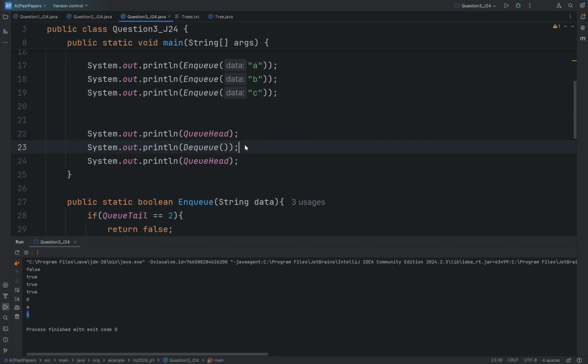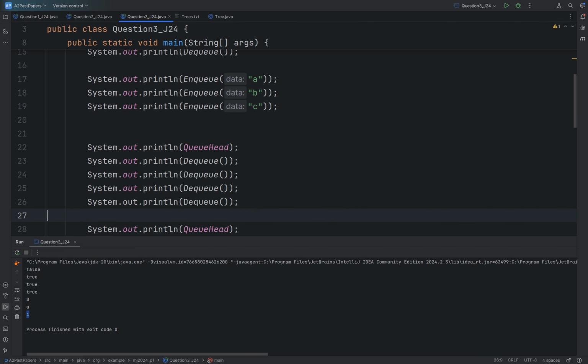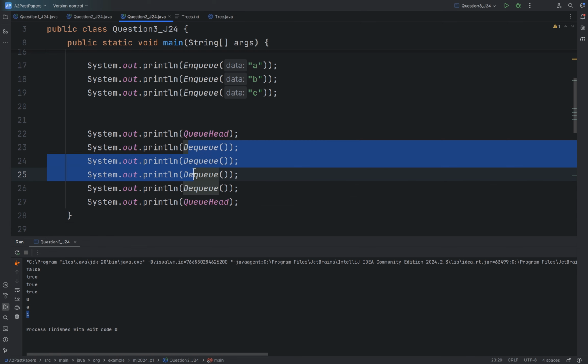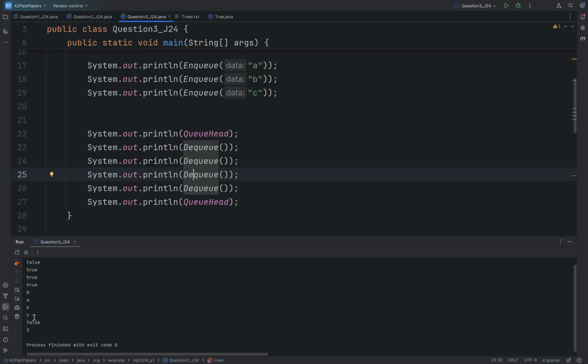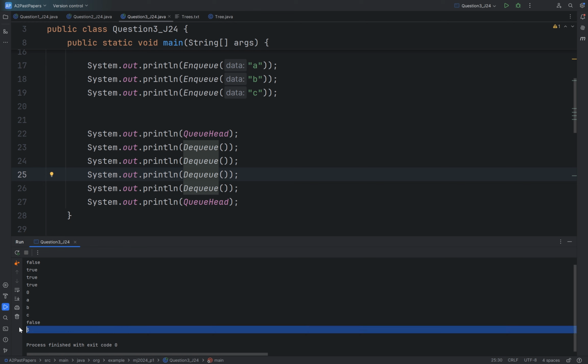Let's try calling this 3 times, or I suppose 4 times. That should be okay, because the first 3 should be valid, and then the 4th one should be invalid. We get A, B, C, then we get false, because now the queue head is greater than the queue tail. So I think this one seems to be working.